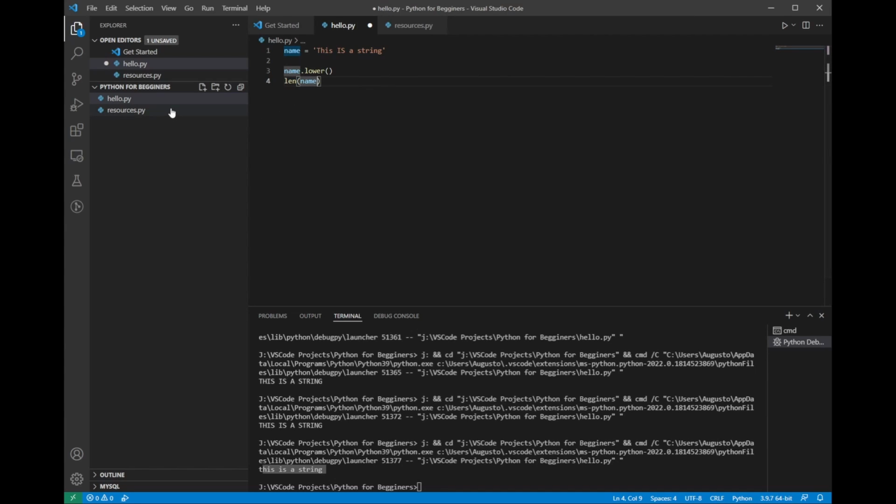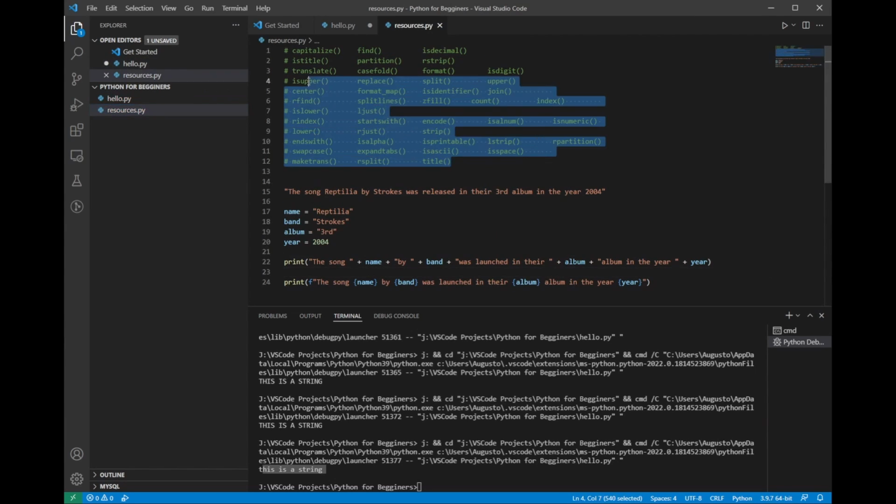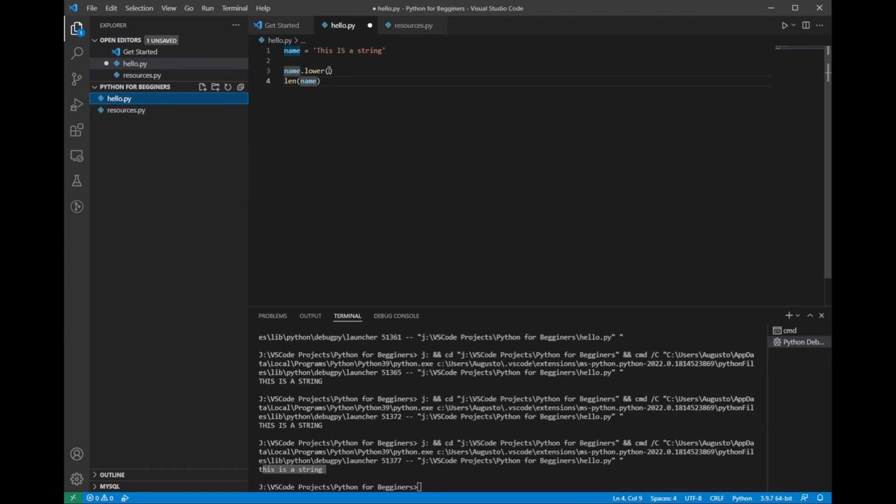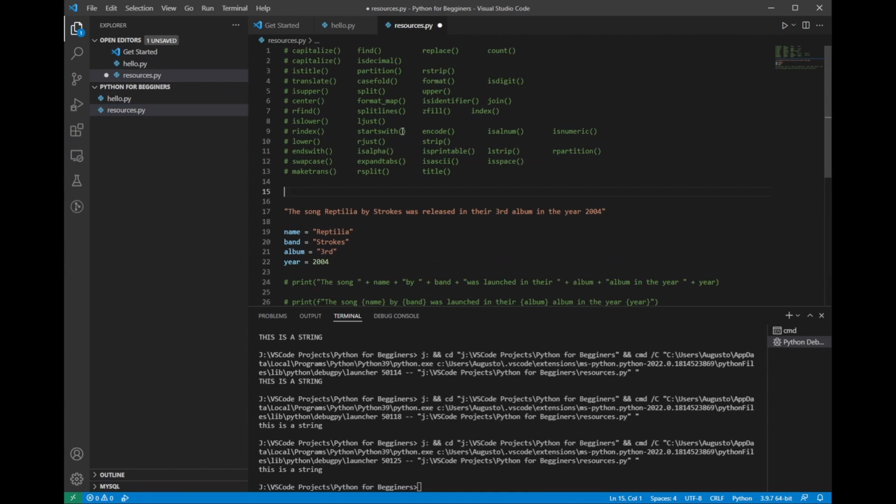I'll leave here a list of methods for you to try and use. Again, lower is an example of a method, so their use is going to be like this. You're going to write out a variable, dot, method name. Now, if you want to play around with some of these methods and try to find out what they do, I would recommend you start with these 4 here on the top: capitalize, find, replace, and count. It might be that some of these methods will take in parameters inside of these parentheses.